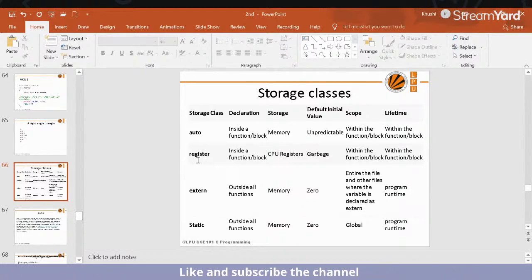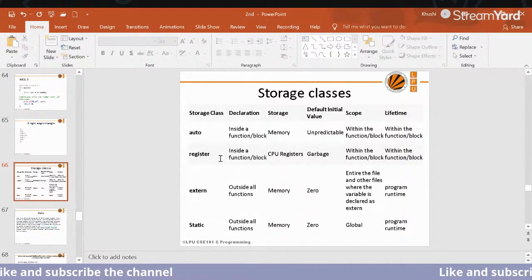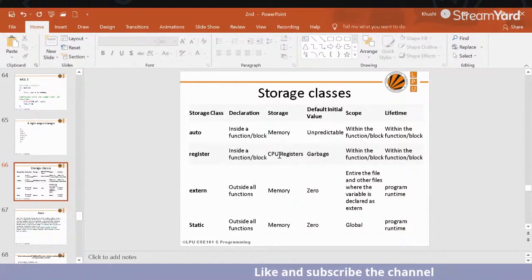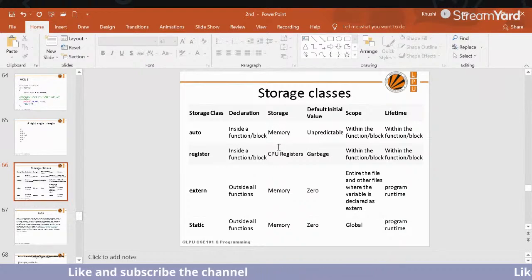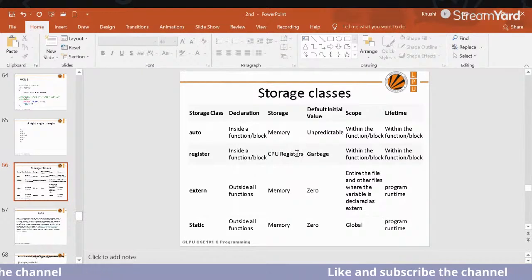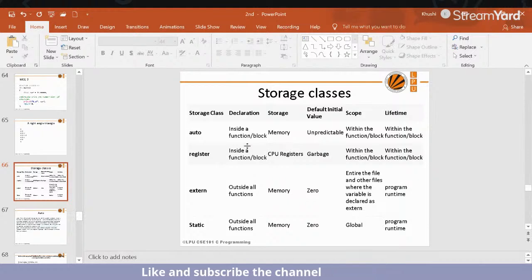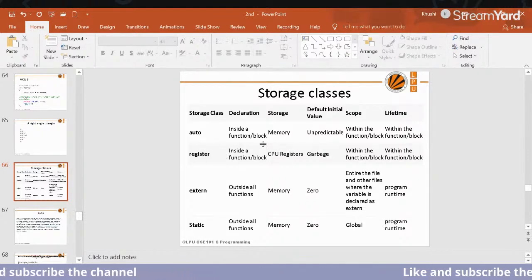But if we differentiate between register, extern, and static, register is stored in the CPU registers memory. It is not stored in the ROM; it is stored directly in the CPU register storage. So that is basically the difference between auto and register: there is just a storage difference.